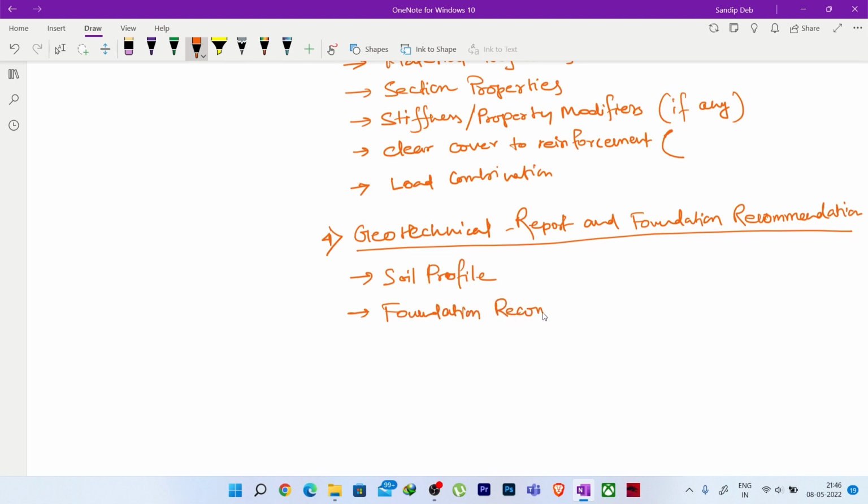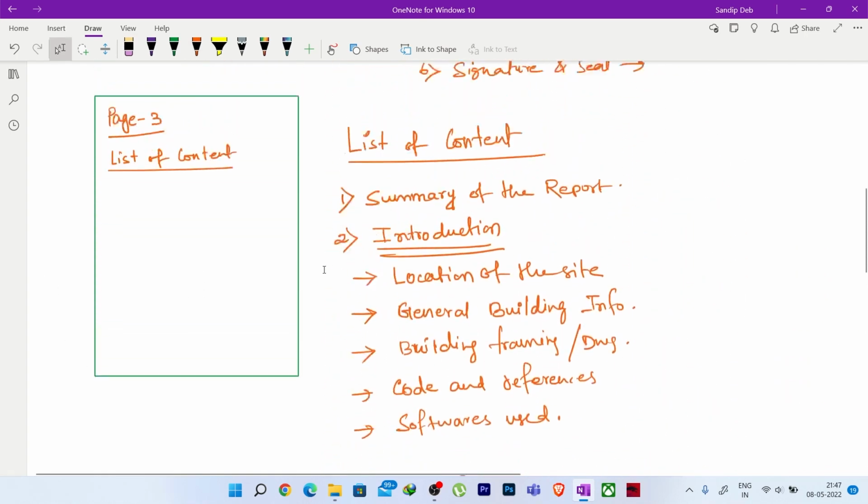Foundation recommendation, which you are going to consider. Suppose the report recommended pile foundation, so what diameter of pile you are going to use, and what is the compression capacity, lateral capacity, and uplift capacity of the pile you are going to use. These things you should write in this last section. And you can add other data also if you want. So these are the basic information that you should add in your DBR.